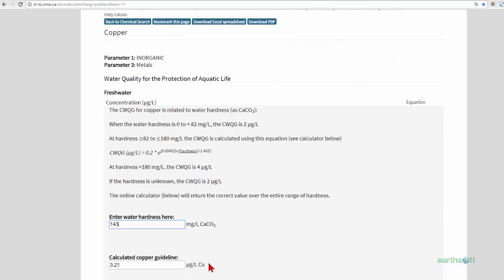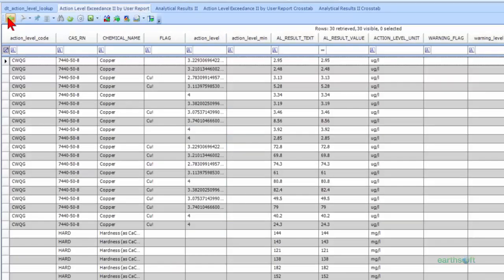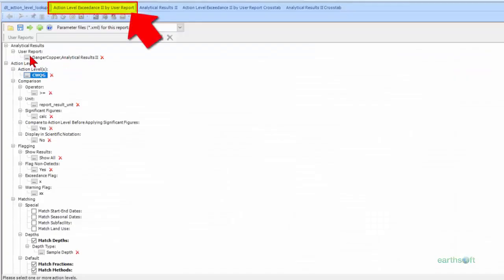So let's see how that worked. If I come over to my action level exceedance by user report, I went ahead and selected all of the necessary parameters in my user report. And the very important thing to note with this is you have to include all of your contingent analytes as well as the analyte that you wish to be applying the action level for. So in this particular example, I just said, give me all my hardness data and all my copper data for these particular locations. Okay, because I need to make sure I have hardness there.